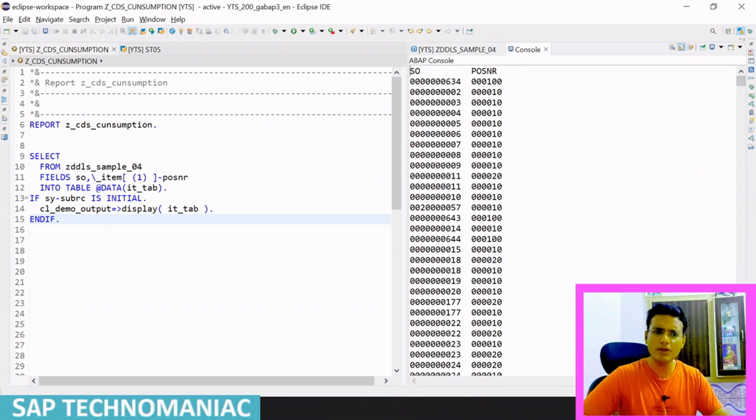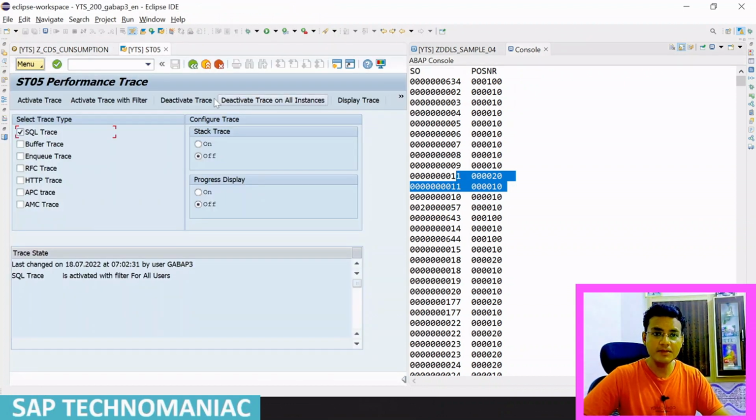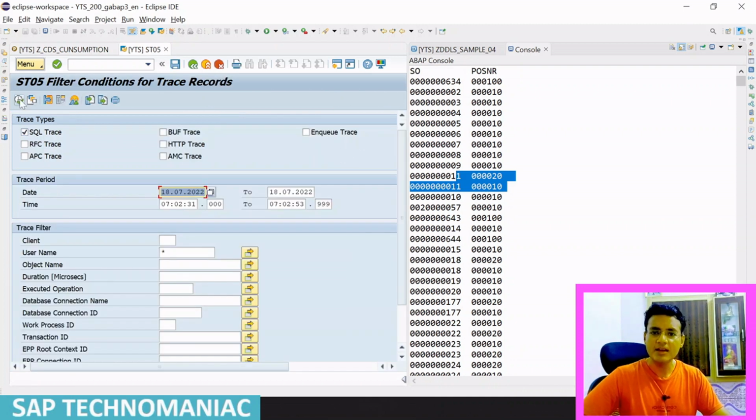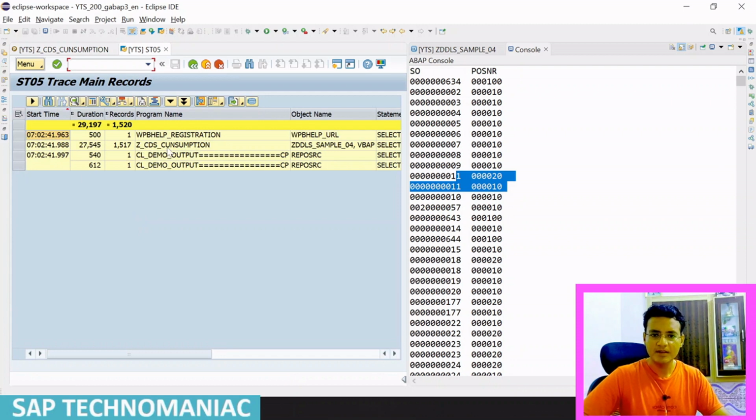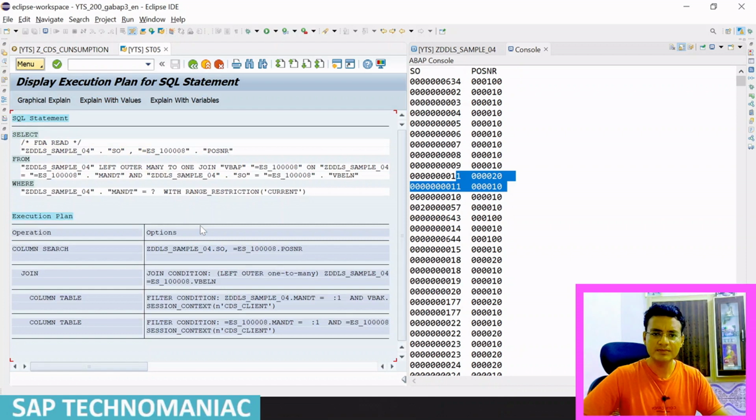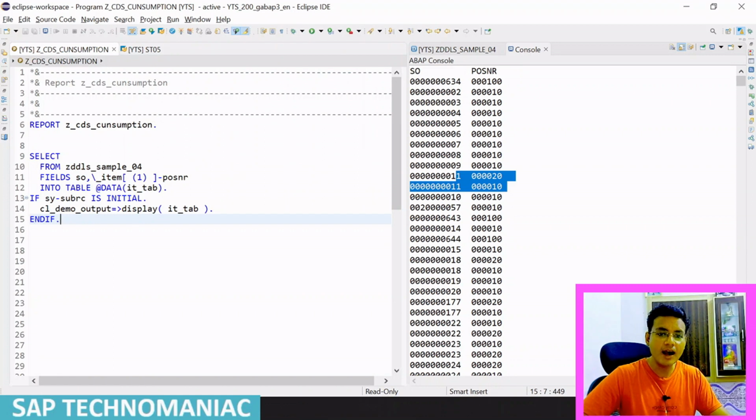You can see we got the data simply as we are getting in other cases. Same number of entries, but let me deactivate the trace and then display this particular trace and see which join is forming. So the execution plan. You can see this time instead of forming a normal left outer join, it formed the left outer many to one join, because we have changed the cardinality over here.